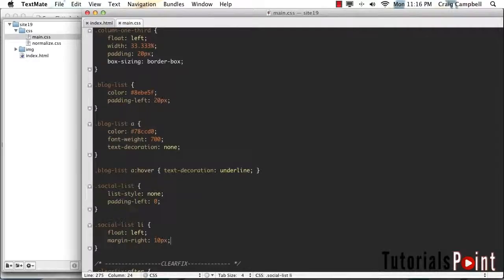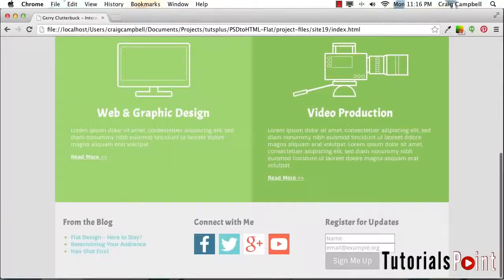So let's save, jump back over to our file and refresh. And there we go. We have our 4 social media icons with 10 pixels of spacing between them. So that takes care of our first 2 columns.